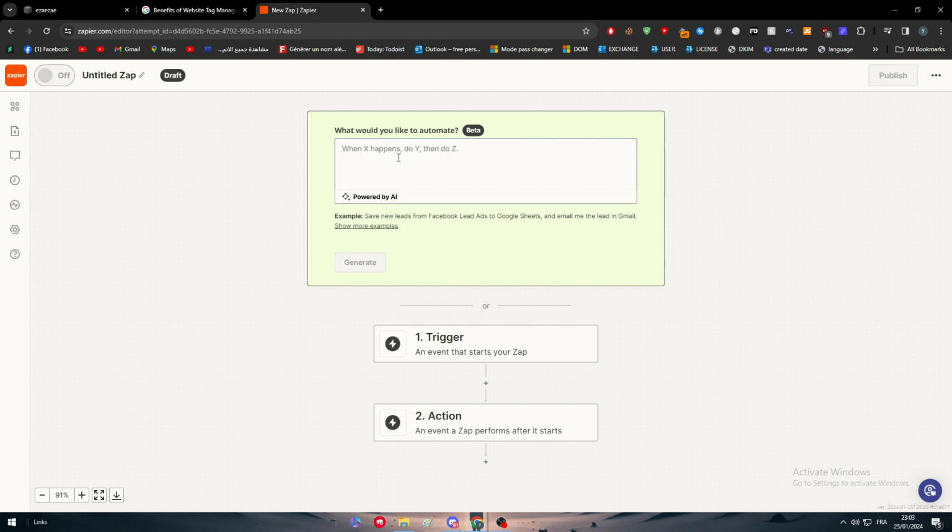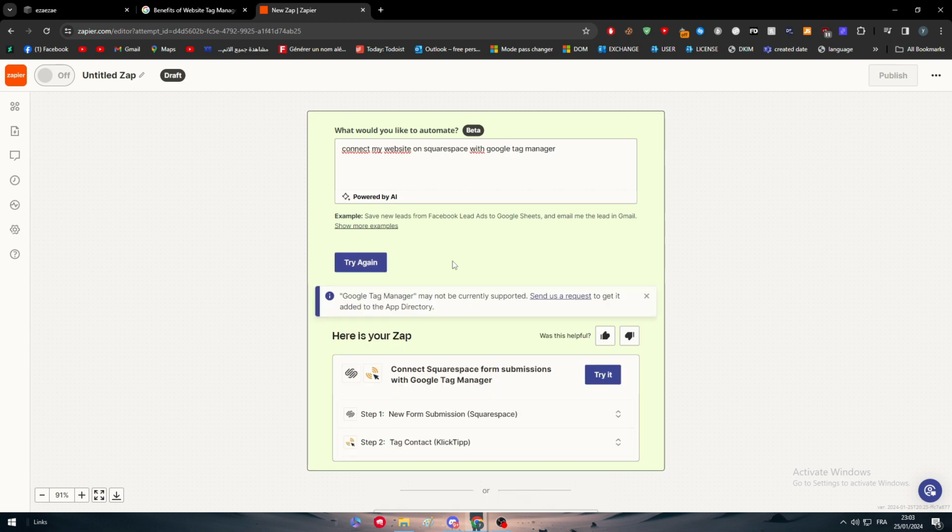So for our benefit, we're just gonna go ahead and tell them: connect my website on Squarespace with Google Tag Manager. So here we go. Now simply click on generate and simply wait for the AI to actually read it, understand it, and then they will give you the best automation for that specific thing.